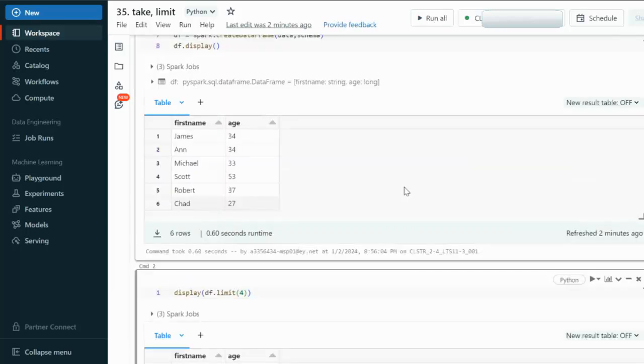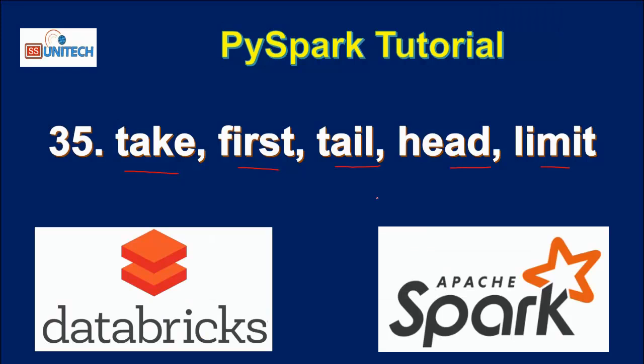In this video we have seen take, head and limit. These three do the same thing, and then we have seen first, which always returns the first value, and then we have seen tail. So tail is the reverse of head. I hope, guys, you have understood how we can use all these functions.